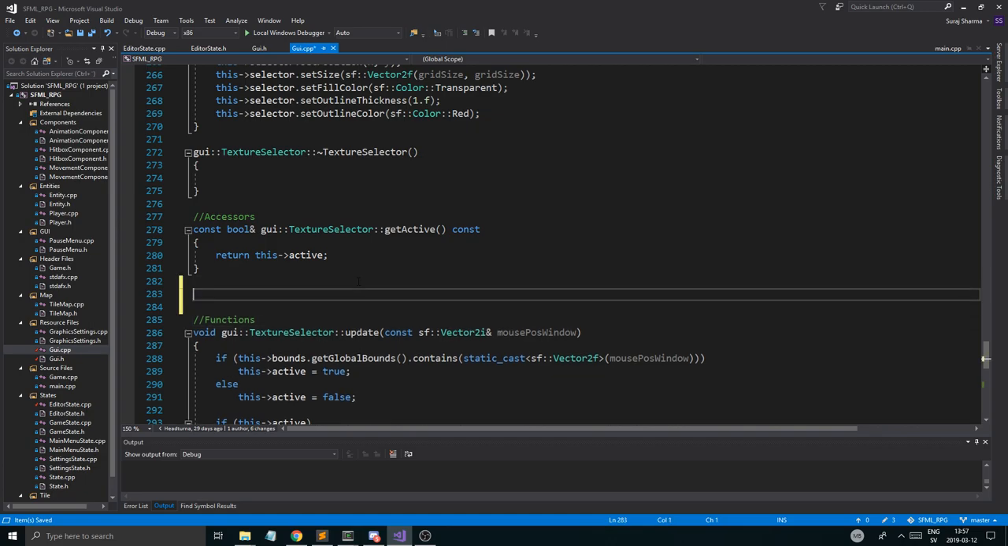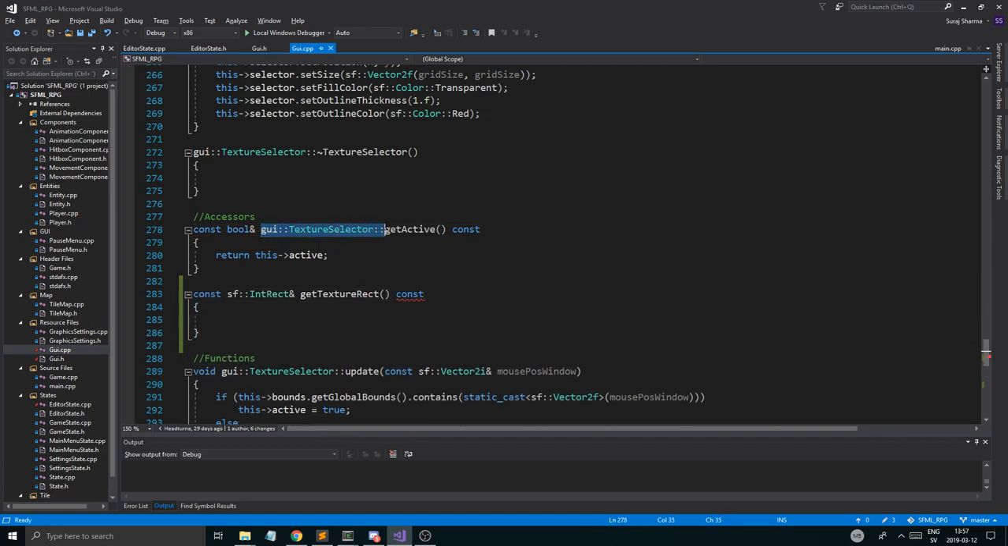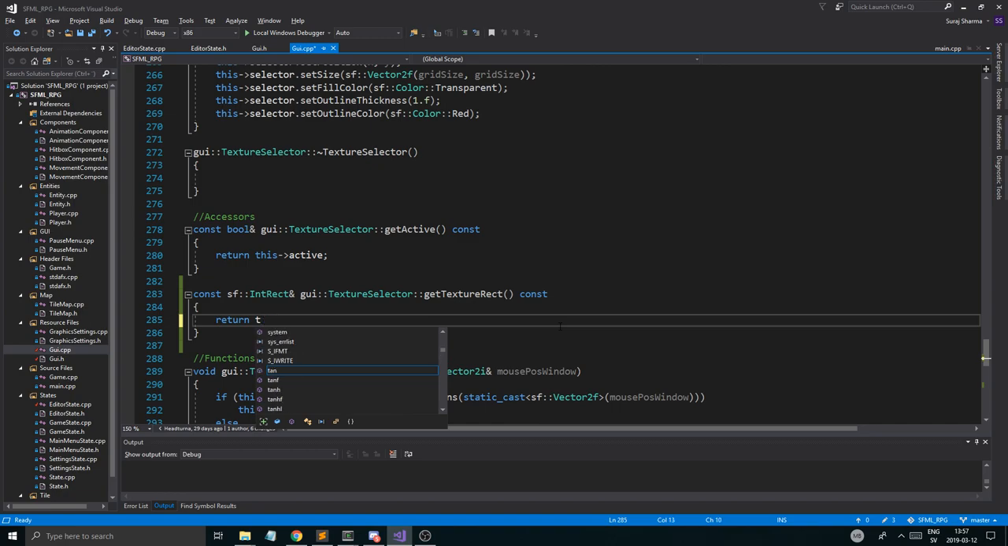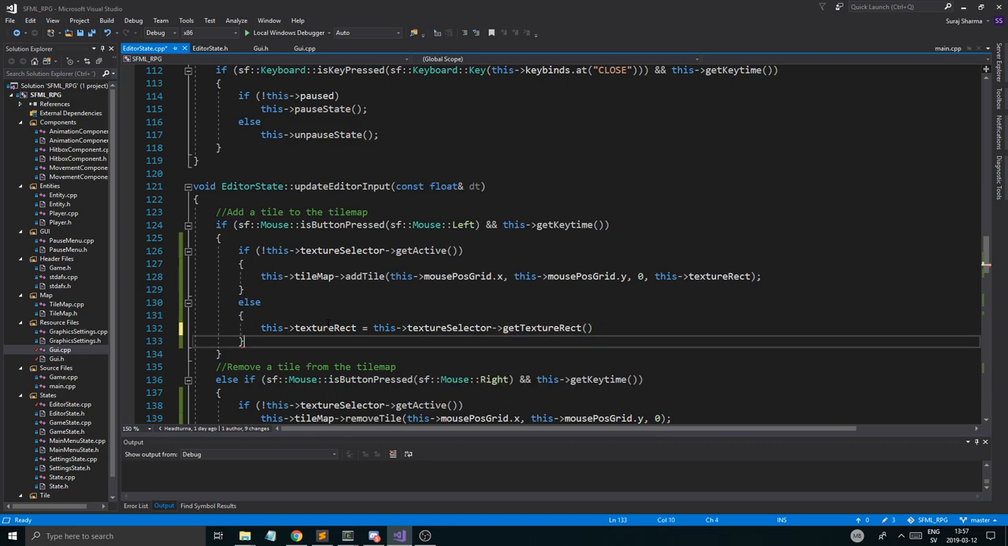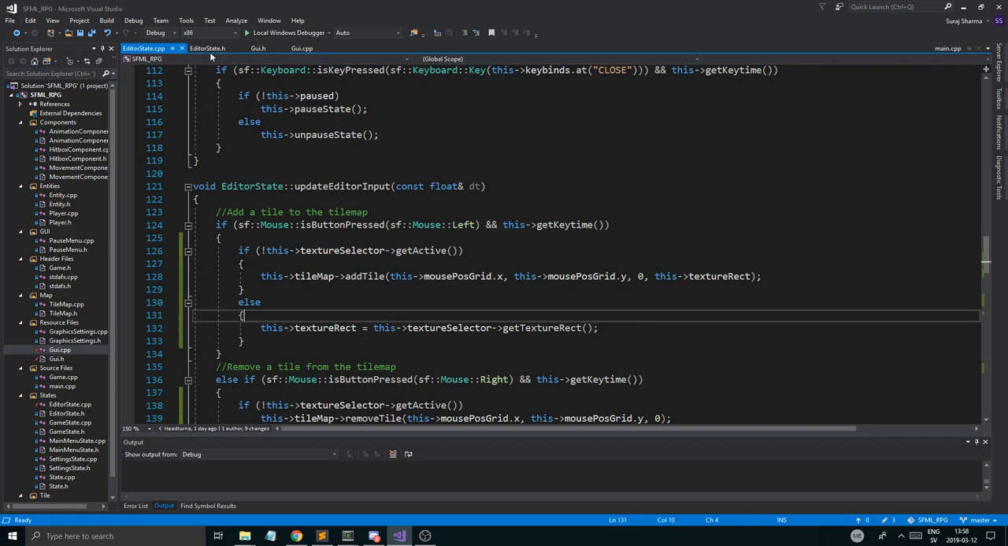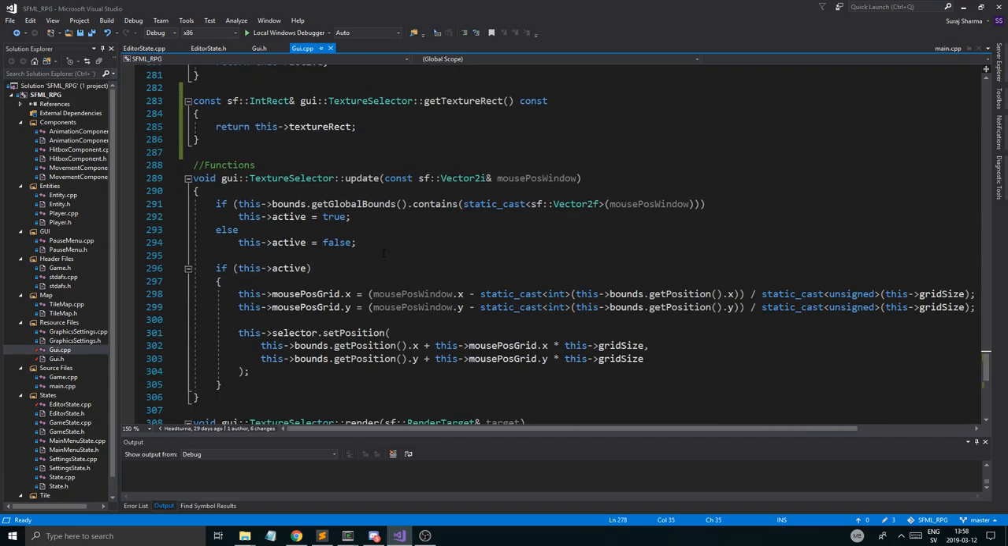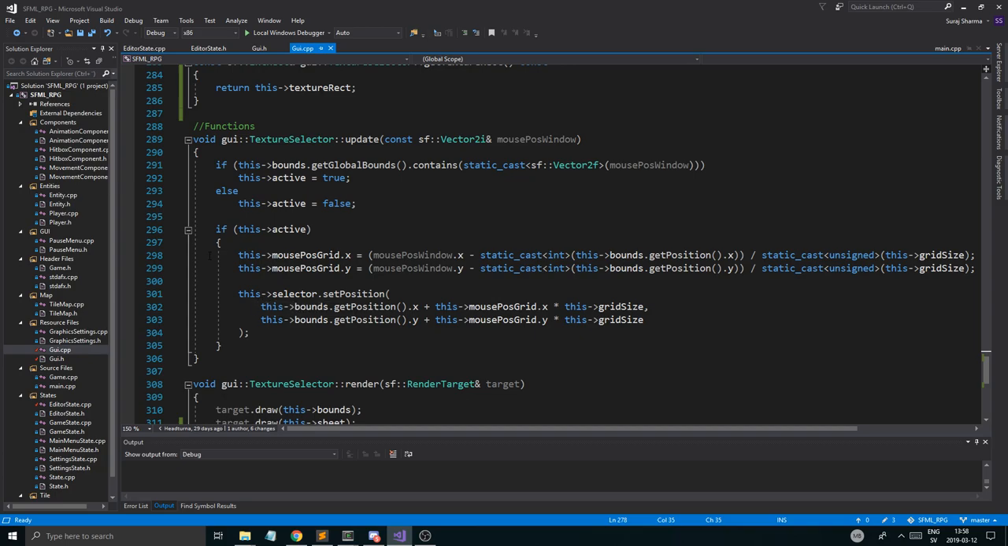This is good. Going to put it below this active thing. There you go. Okay, return this texture rect. So once we do that, we can get it out here. So I'm just going to say this texture rect equals this texture selector get texture rectangle. Okay, so we'll get the texture rect and put that data into this one. So that is great. But how are we even changing the texture rectangle here? So we're updating it. If it is active, we're moving the selector's position.